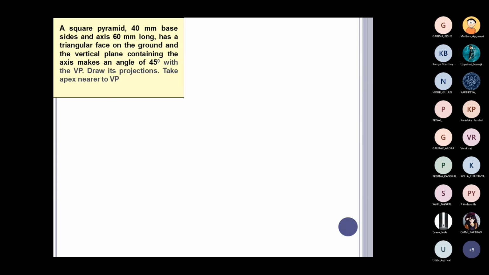For this projection of solids, we are going to solve one problem in this PPT and also in the Autodesk software. The statement says that we have a square pyramid of 40 millimeter base side and axis 60 millimeter long, and it has a triangular face on the ground, and a vertical plane containing the axis makes an angle of 45 degrees with the VP. Draw its projection, taking the apex nearer to the VP. So this is the statement of the question.